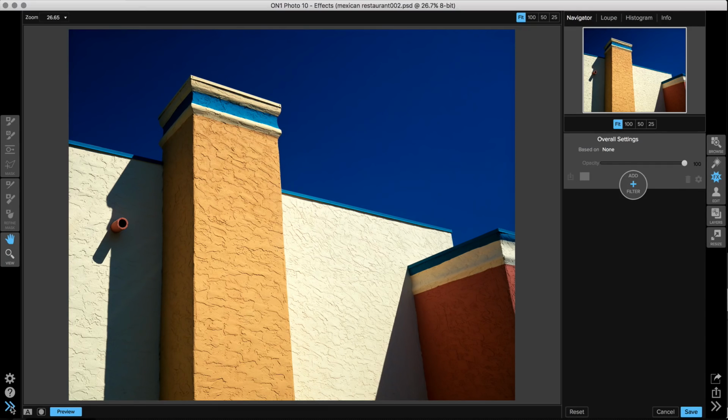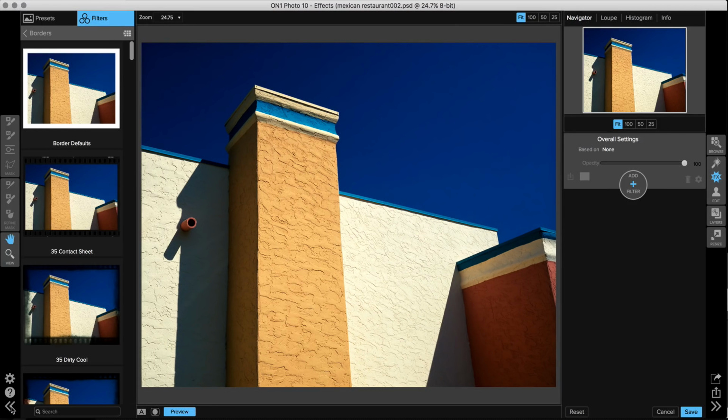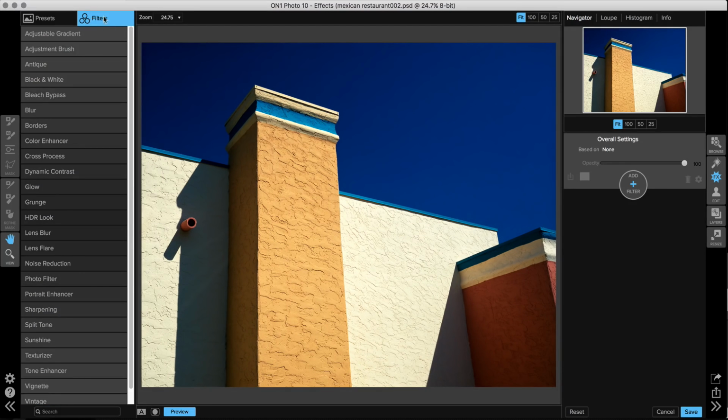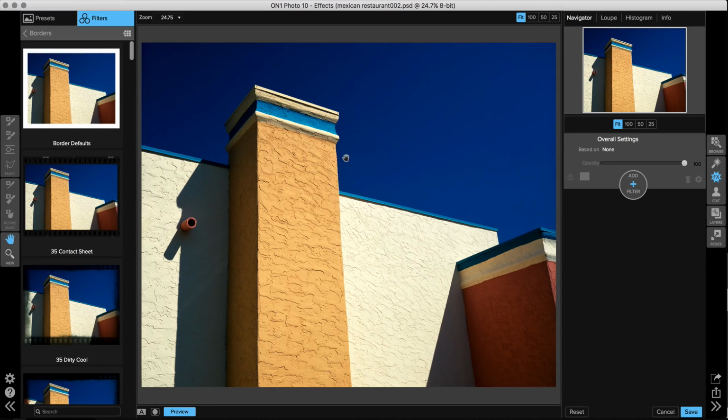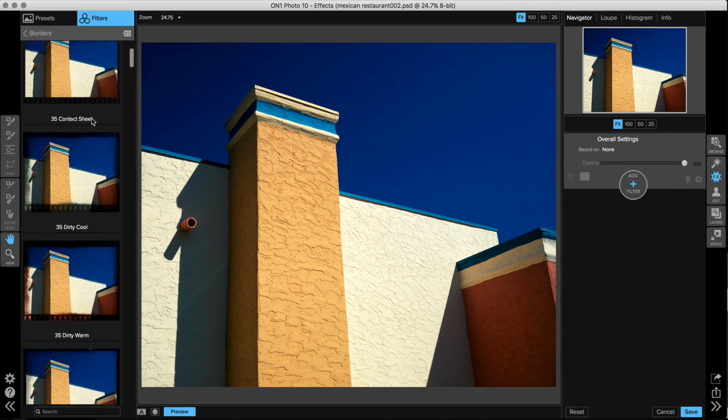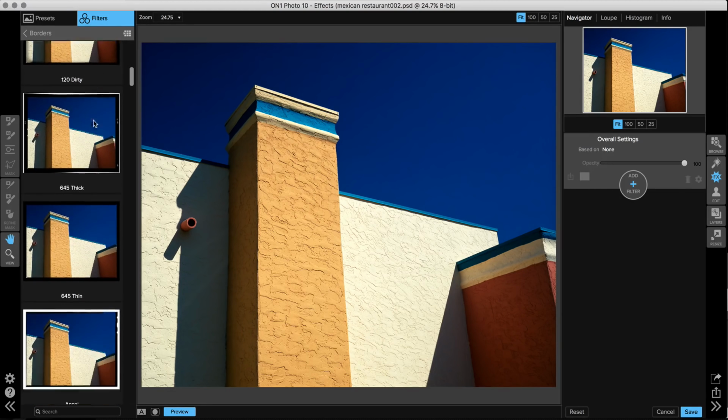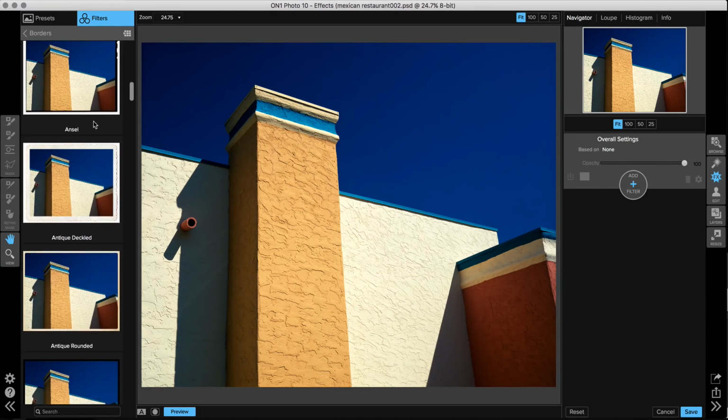I want to click on the preset drawer to open it up if you didn't have yours open already. Make sure you're on the Filters tab and then click on the Borders category. You'll see your photo with a bunch of different borders applied to it. This is the quickest and easiest way to go shopping for borders.